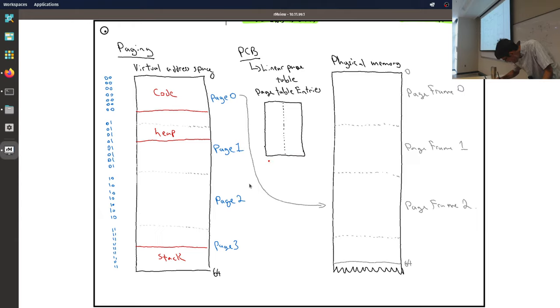This half of the table is my index. I'm going to write IDX here. And what we keep track of in this page table is where each of these pages are in physical memory. So the index in my page table here corresponds to the page number that I've got in my virtual address space.